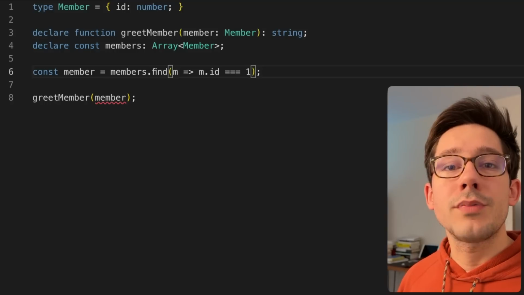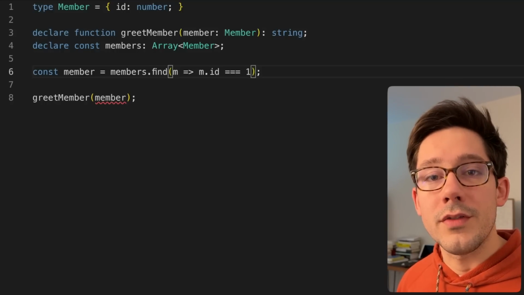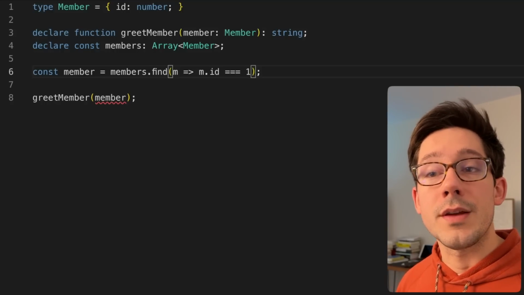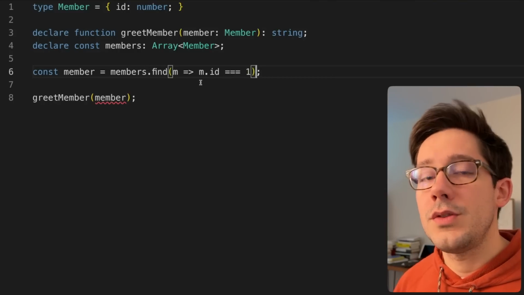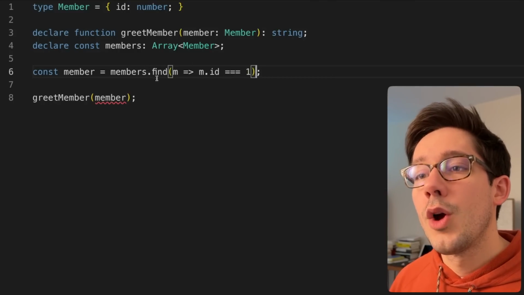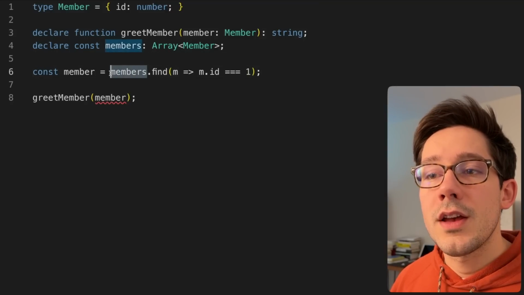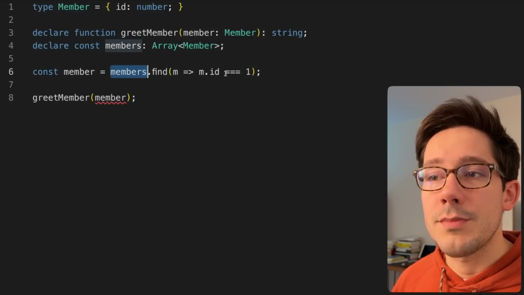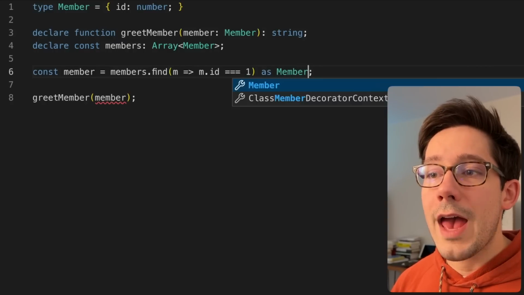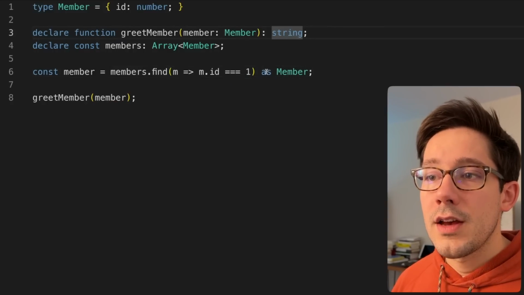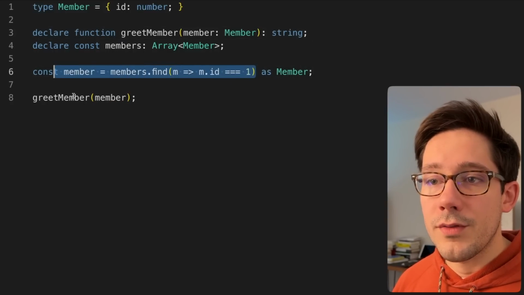And so, of course, we can't pass member or undefined to our greet member function because it expects just a member. Now, we had a problem similar to this a couple of weeks ago in a video, and there were two other solutions that people recommended in the comments. The idea here is that, let's say for some reason, maybe due to other business logic in our application, we know for sure that there is a member with an ID of one in this members array. Well, then there are two things we could do here. We could use the as keyword to explicitly assert that this is a member, and of course that will work.